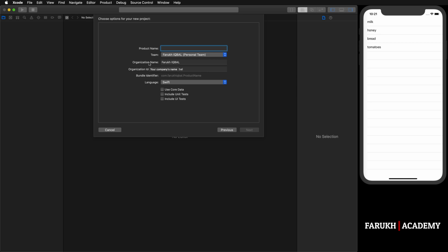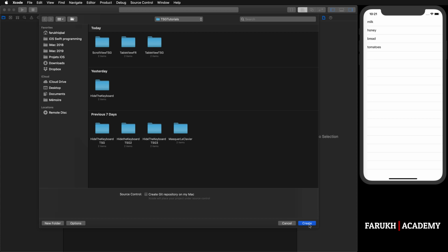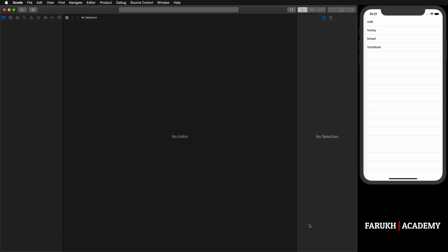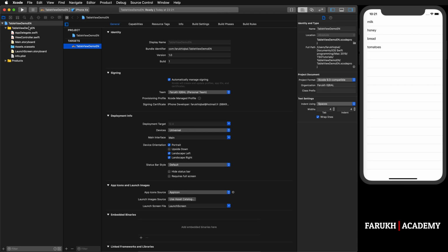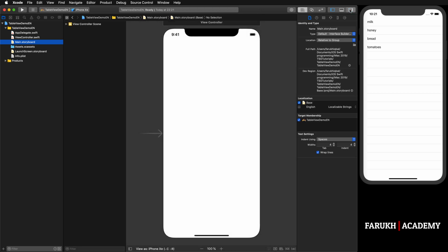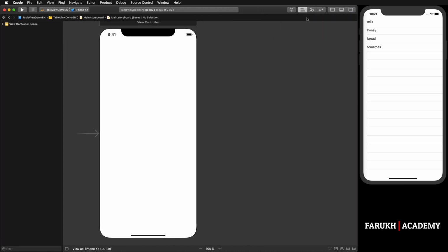So you can call it Tableview demo, for instance. Okay, then click next, save it on your Mac or MacBook. Okay, once you get there, you can jump in main.storyboard. Okay, here you can close the left side.